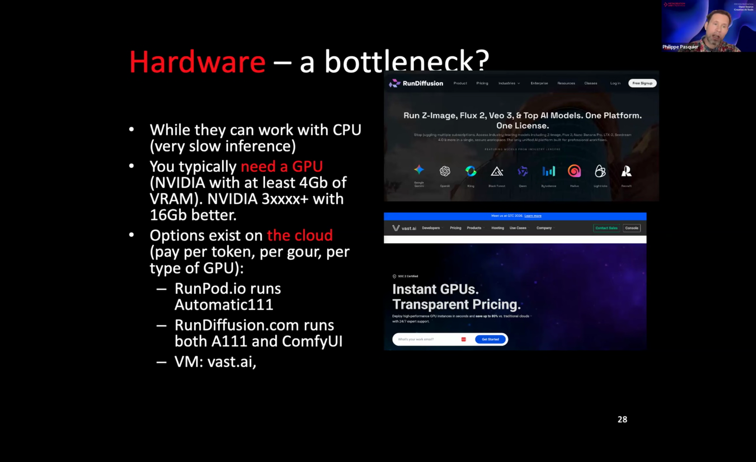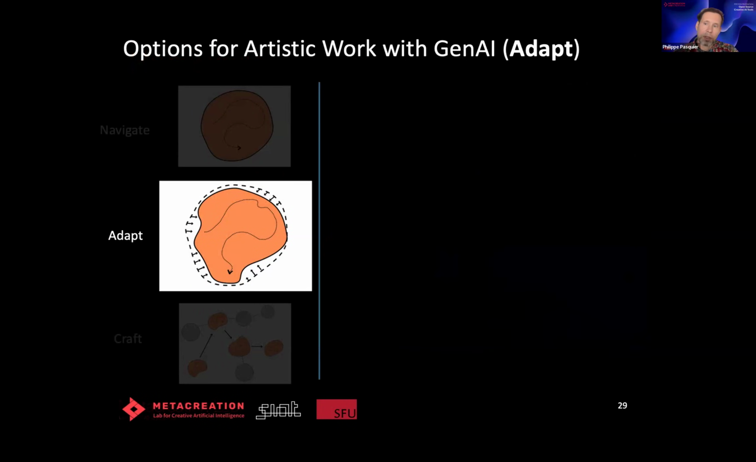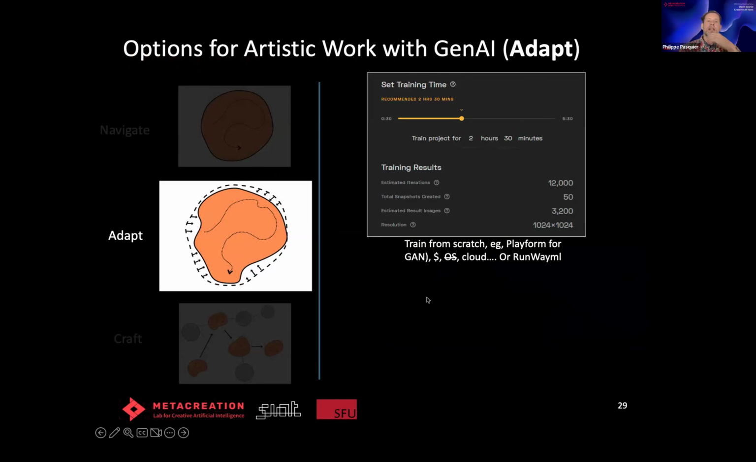But you can also use the cloud, a more private cloud where you run your own virtual machine and rent, in a way, a GPU there. So there's ways to do things without necessarily using the service of a big corporation. So those are ways to navigate existing models. When it comes to adapting models, it becomes more complicated and more technical.